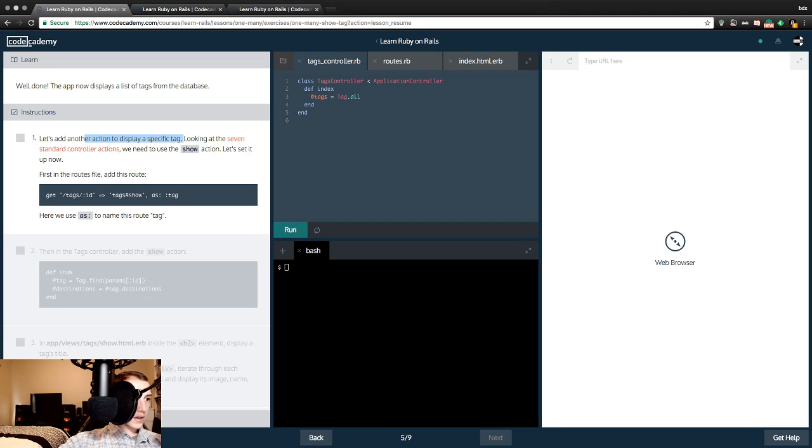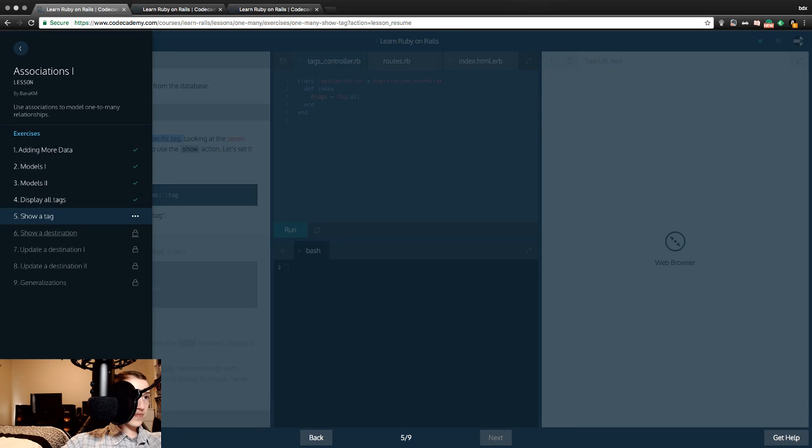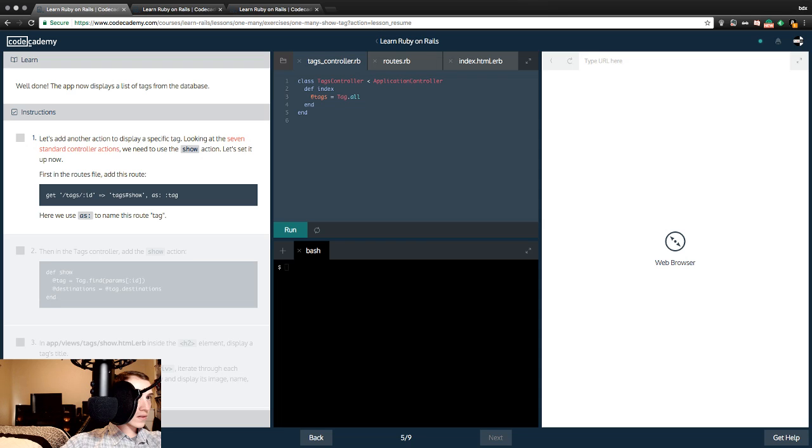All right, section 5. Show a tag. This has been painful. Well done. The app now displays a list of tags from the database. Instructions. Let's add another action to display a specific tag. Looking at the 7 standard controller actions, we need to use the show action. Let's set it up now.